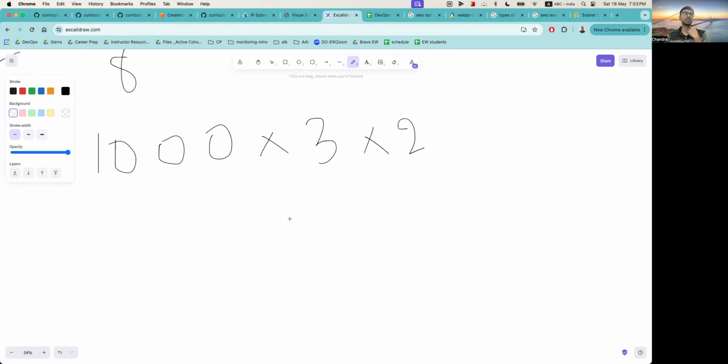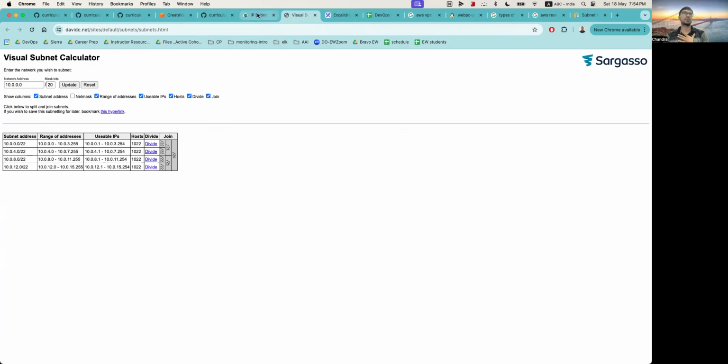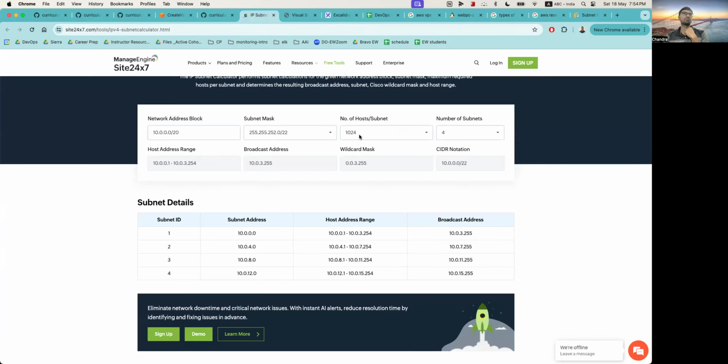Okay, let's proceed. Let's experiment. We need a total of 3 subnets in public and 3 in private, right? So my approach will be like this: at the end I need 1,000 in each, but it gives me only 4, right? I need more. So I can say, you know what, not 4, I want 6. But there's no way you can get 6. You can only get 4 or you can get 8, right?